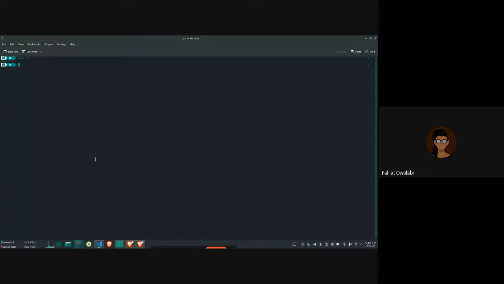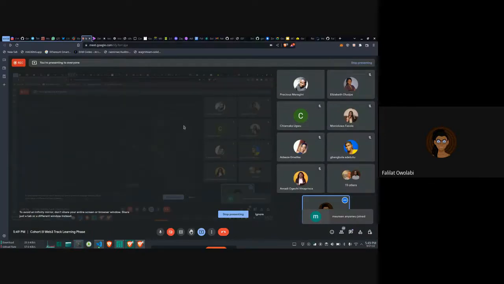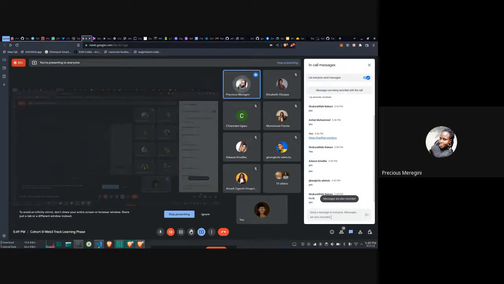Okay. Go to your terminal. Open your terminal up. Everybody should try to do what I'm doing. If you are sure you have Node, do what you want to do. Open your terminal up.